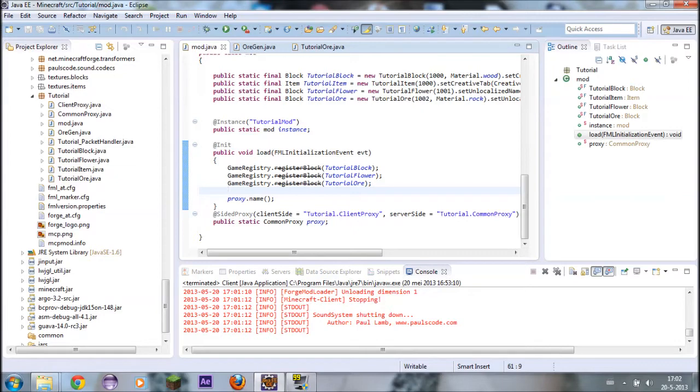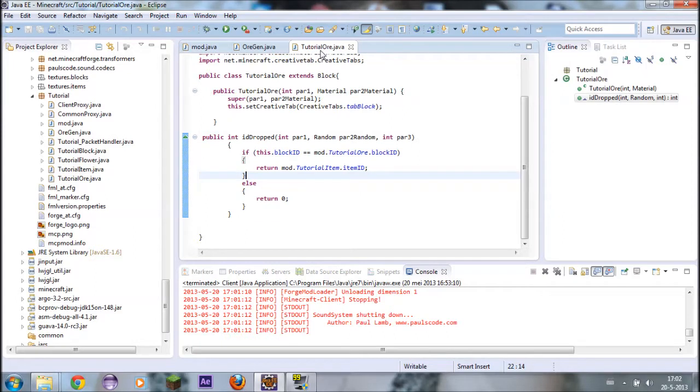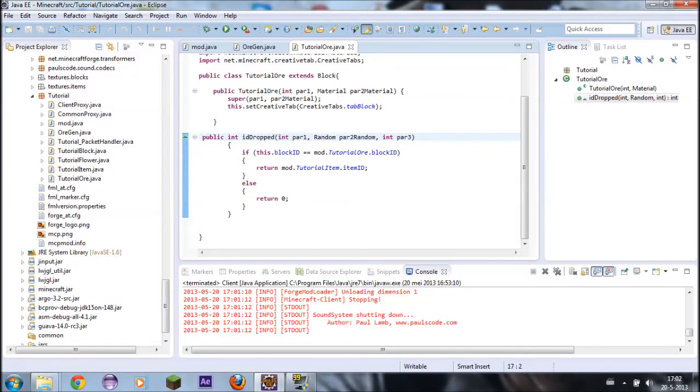Now, I've done the basics, and if you watched my how to create a block video, you will know how to create a block. So we've basically done just that. That's why I created a custom class for this with an ID drop, with which you can specify what item or block it should drop.